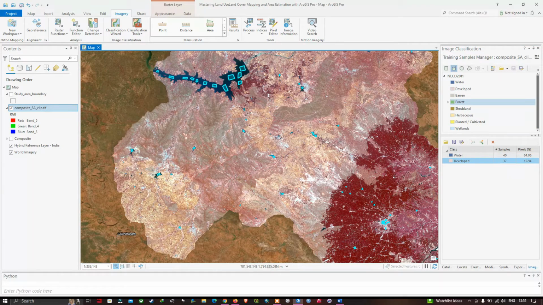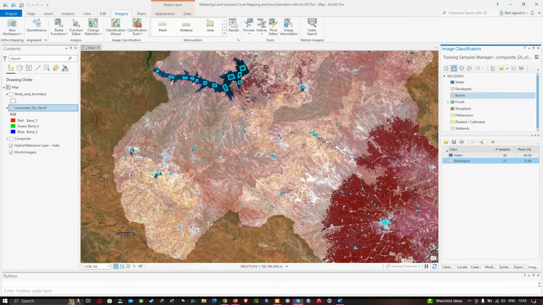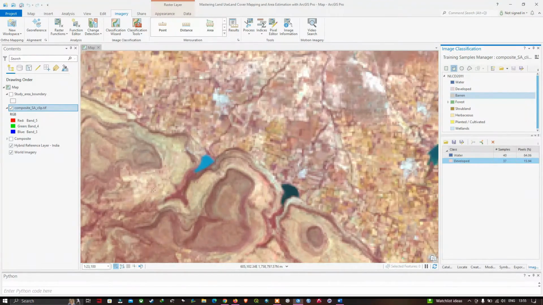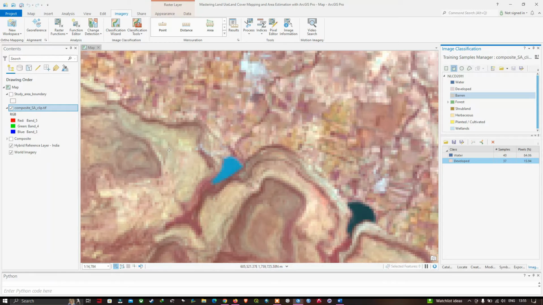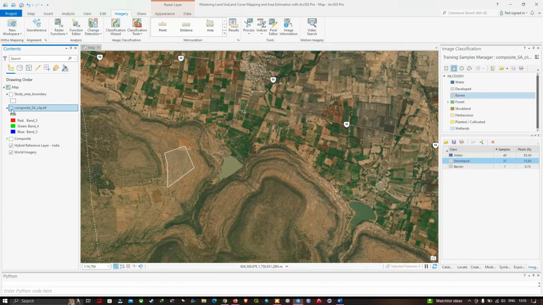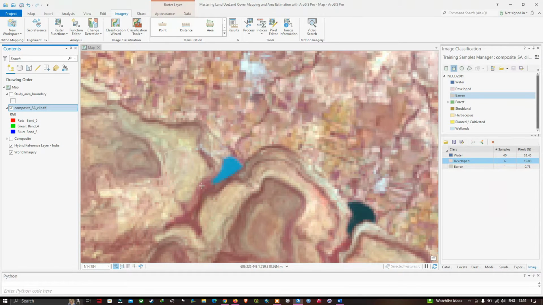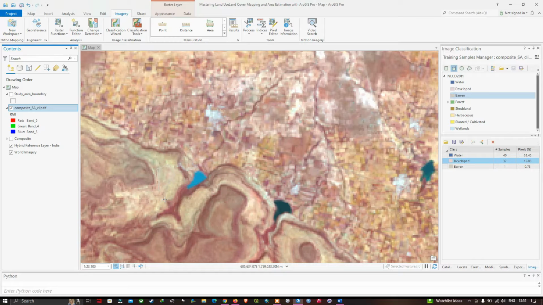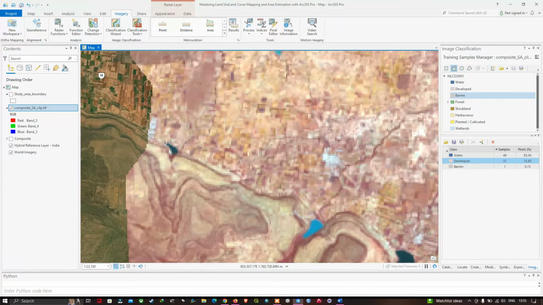So next we're gonna select the barren here. We're gonna select barren. So we're gonna draw the barren. We're gonna digitize the barren land here. So we're gonna take the training sample from here. Let me select here. So you can also visualize it using our base map here. So it is barren here. So now let me take some training samples from this barren land.